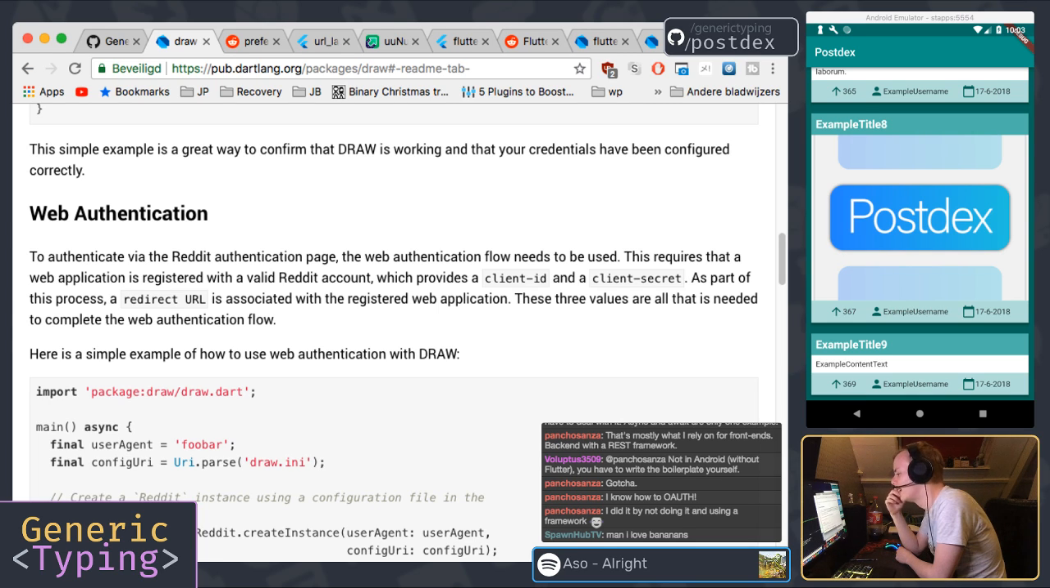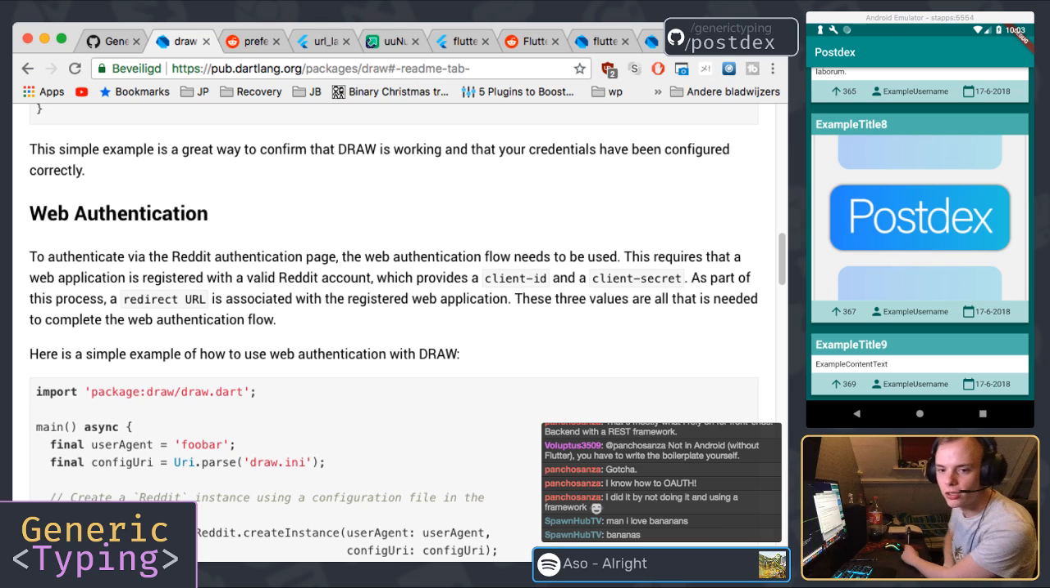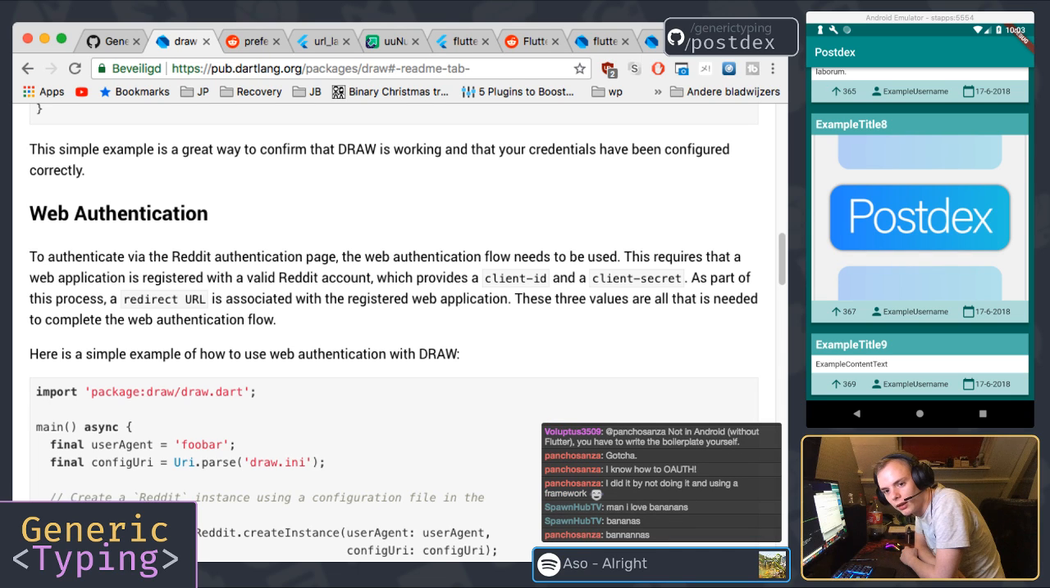So, oh wait, is the trick in OAuth? Oh, Spawn, coming strong with that fruit knowledge. Bananas. You know how to OAuth. I did it by not doing it and using a framework. Yeah, I agree, but unfortunately Reddit is not that hip and cool and edgy.